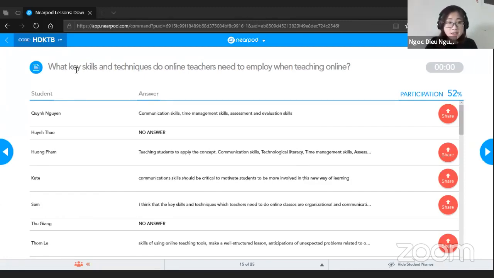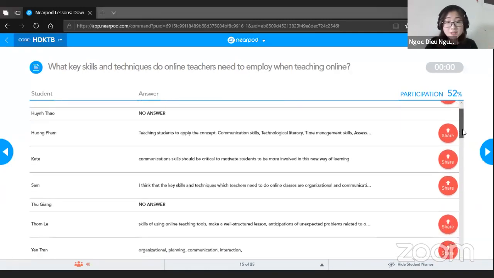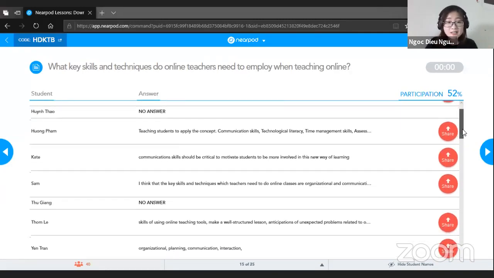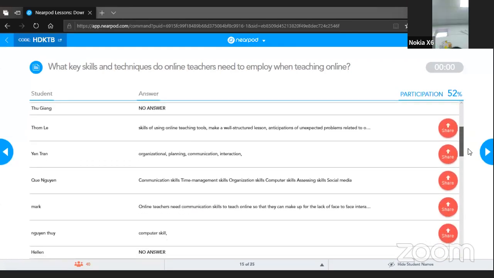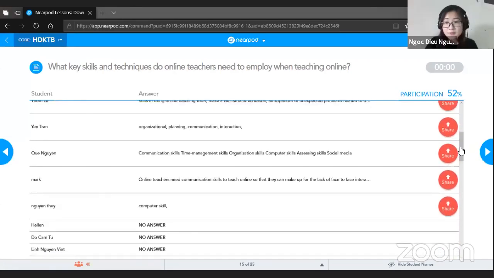Key skills and techniques online teachers need. Okay, let's see some of the ideas here. Communication skills, time management skills, assessment, evaluation skills. Agree. But when it comes to the online teaching context, it would be a bit different from those that you often use in your offline teaching, right? Teaching students to apply the concept, communication skills, technology skills, right? All right, we can see a lot of ideas here.